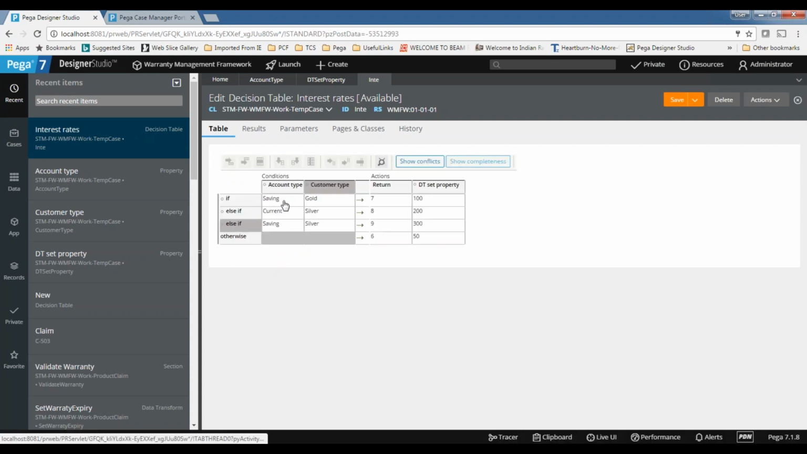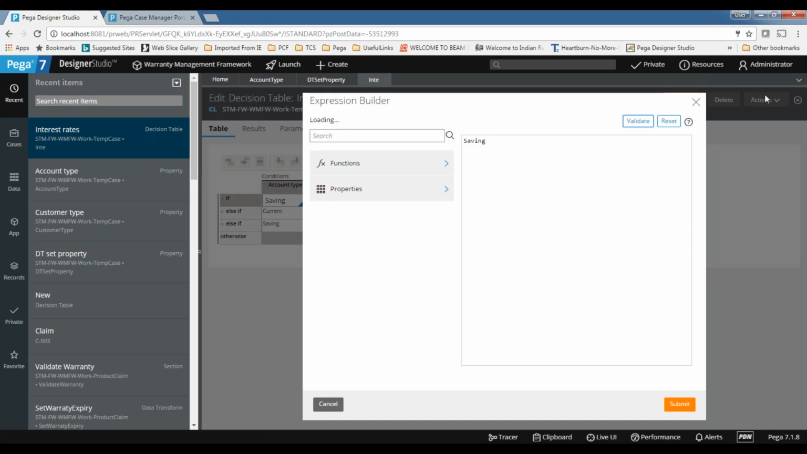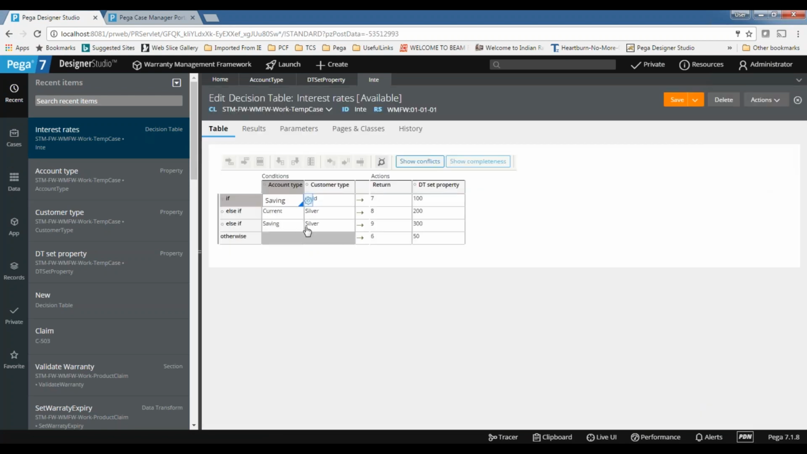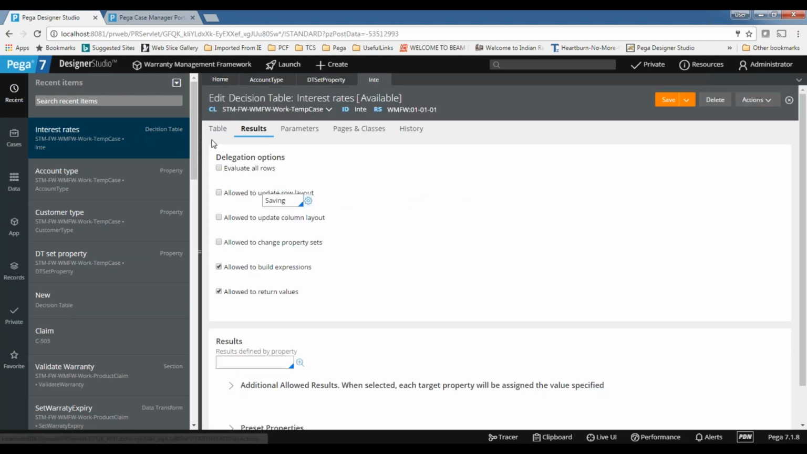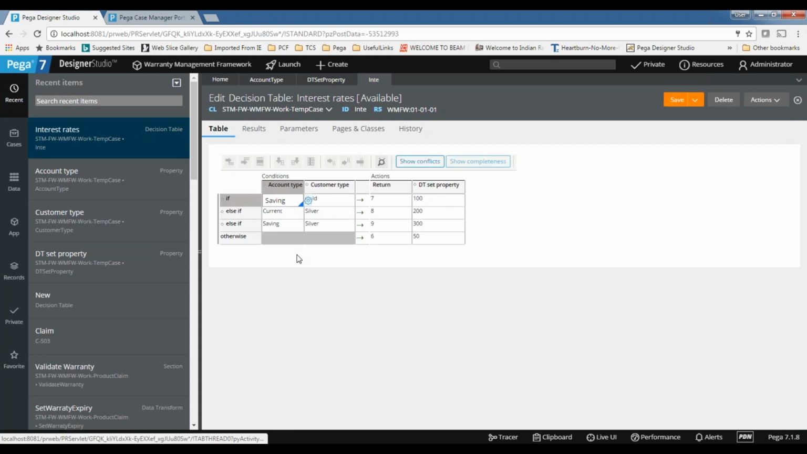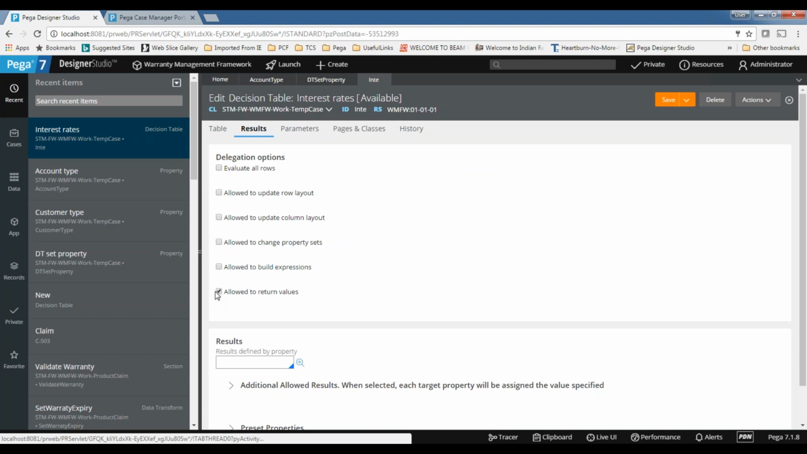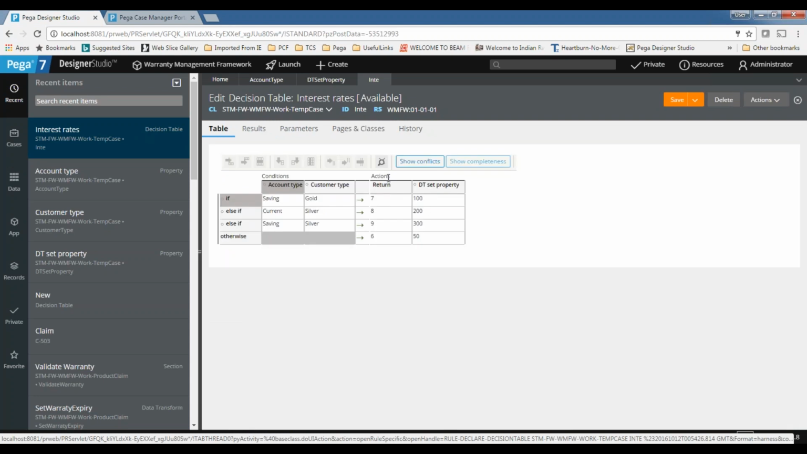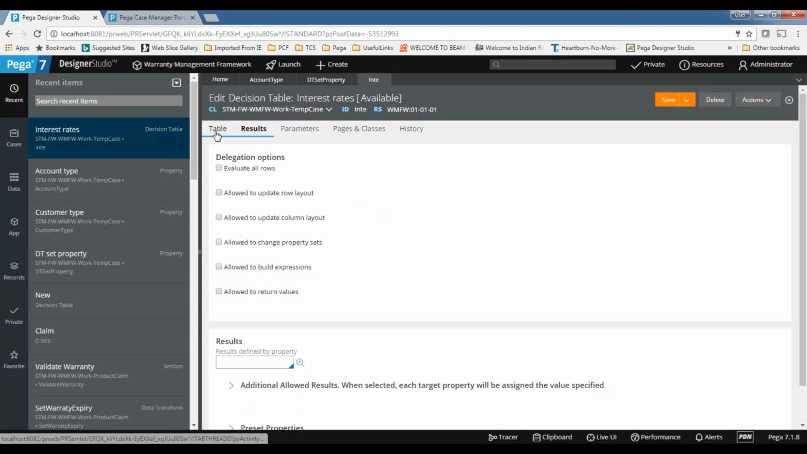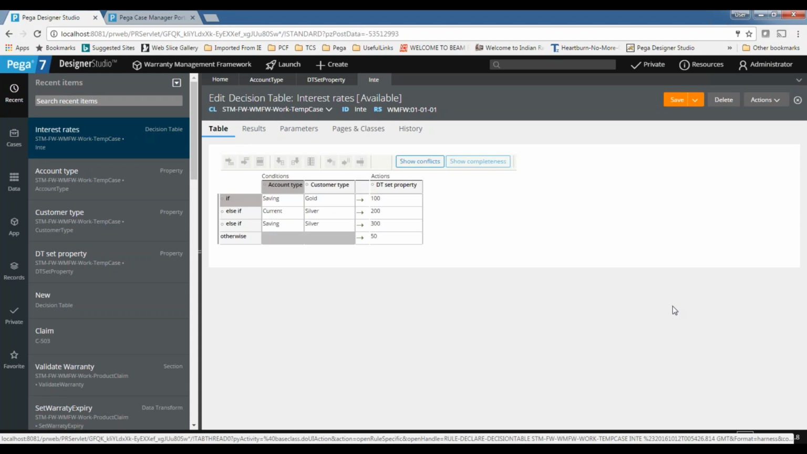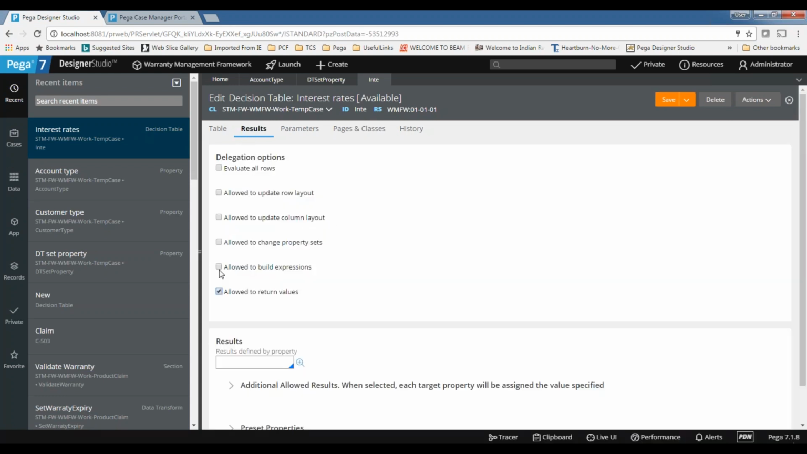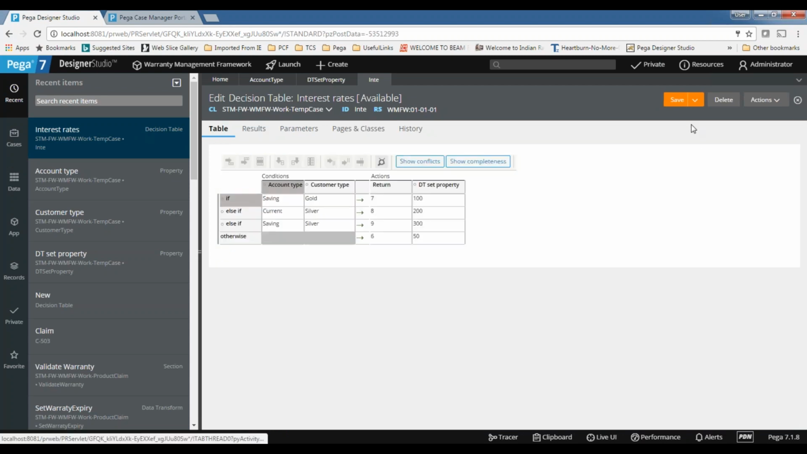So, build expressions. I said you can also use expressions, and I don't want the end user to use the expressions. So you can uncheck this one. Now after that you don't see that symbol. See, now the symbol is not coming. And then if you don't want to return the values, then you can uncheck this one. When you uncheck this one, I think the return value is gone. Right? So based on our requirement, we need to choose whichever option we need to uncheck, whichever option we need to check. That is called delegation.